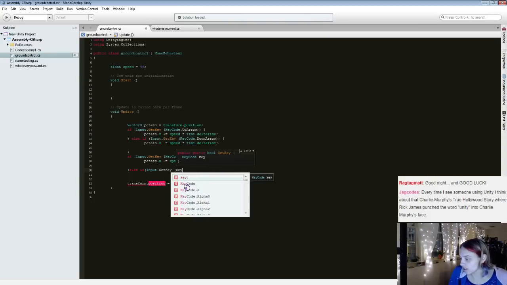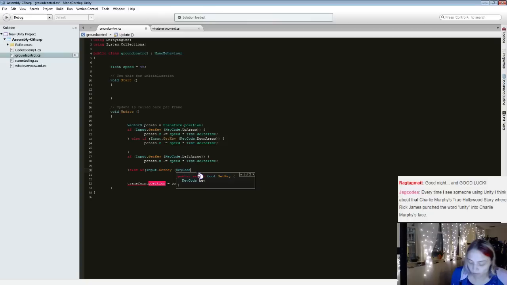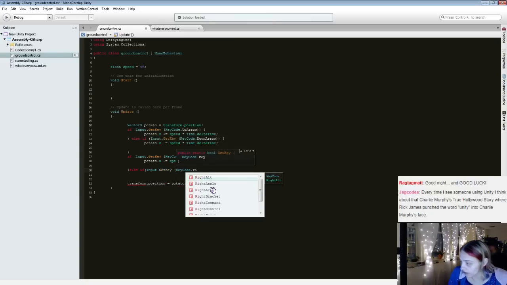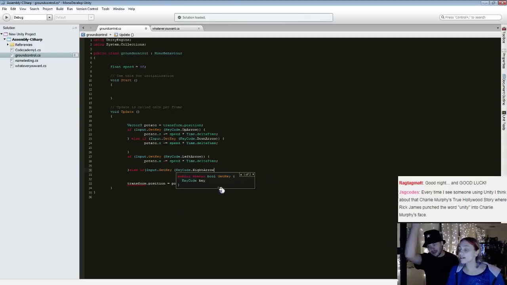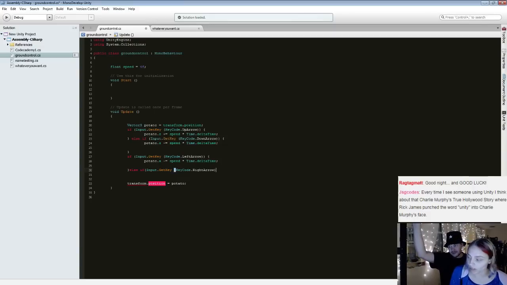code. Oh, interesting. There's a whole bunch of. Oh yeah, right. Of course. Right arrow. Right apple. What does that mean? For an Apple keyboard, probably. Oh, right. Apple keyboards. This works on Mac and Linux as well.